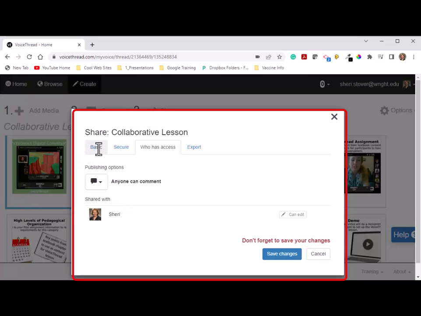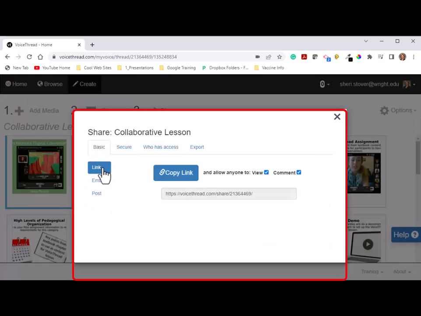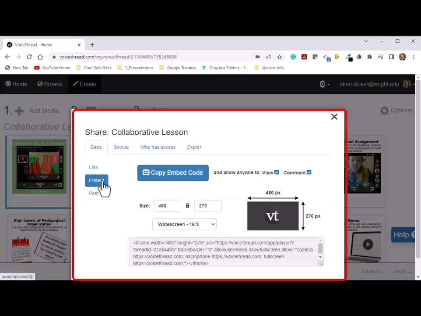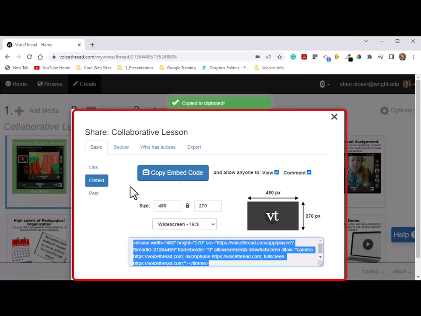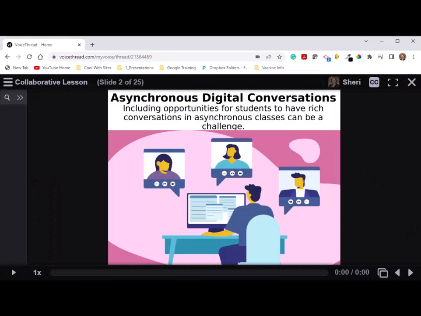Click on the Basic tab and then click on Embed and click on Copy the Embed Code. And we'll go ahead and close this up.